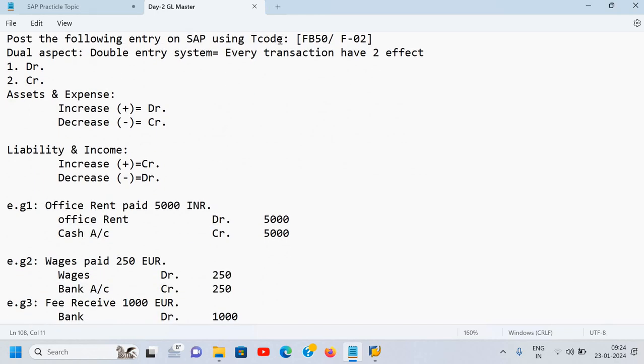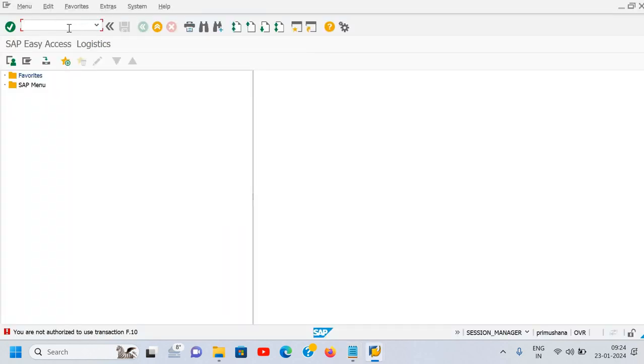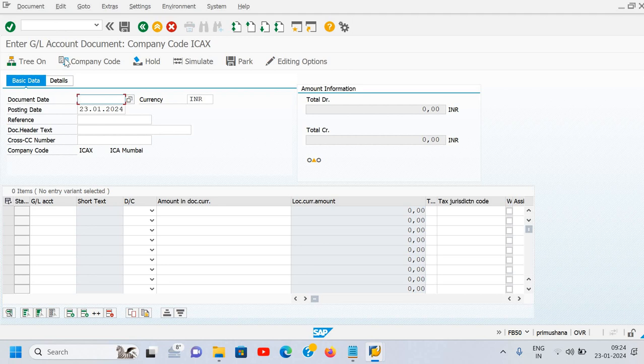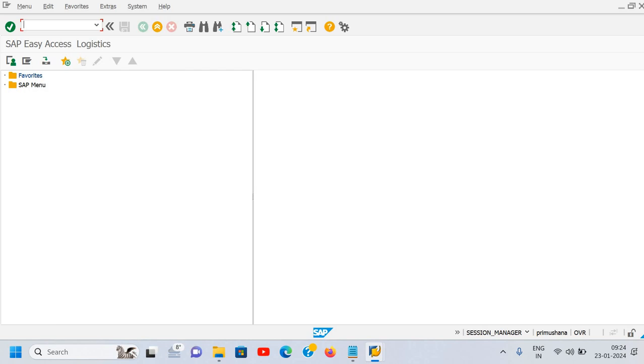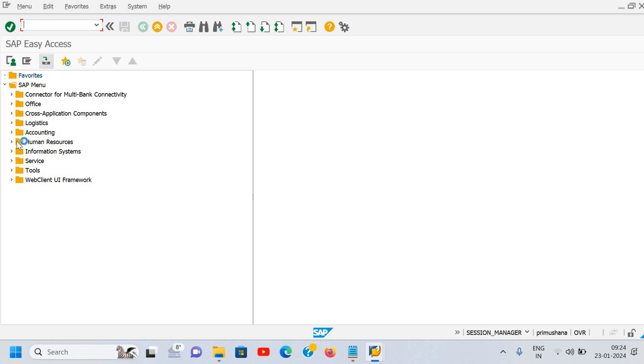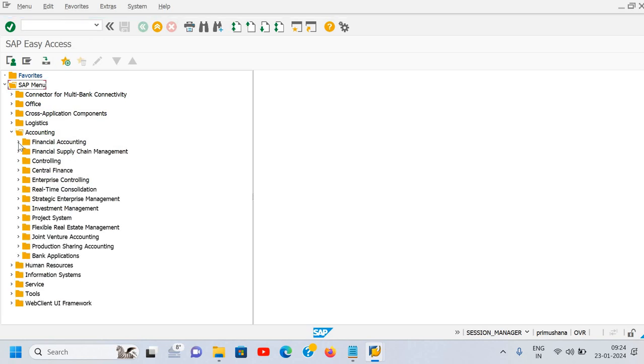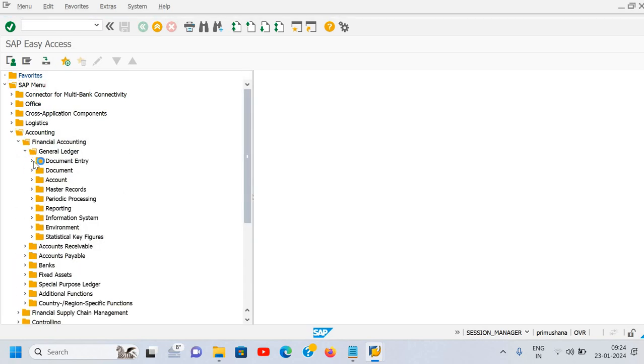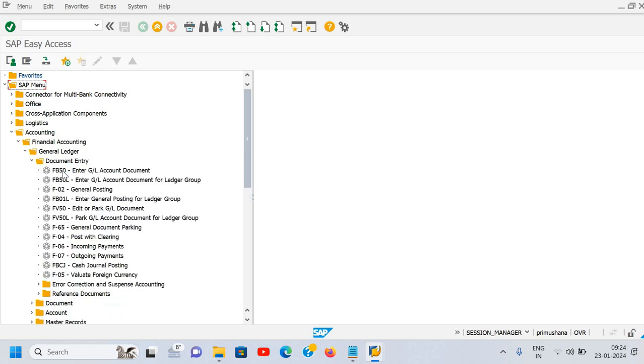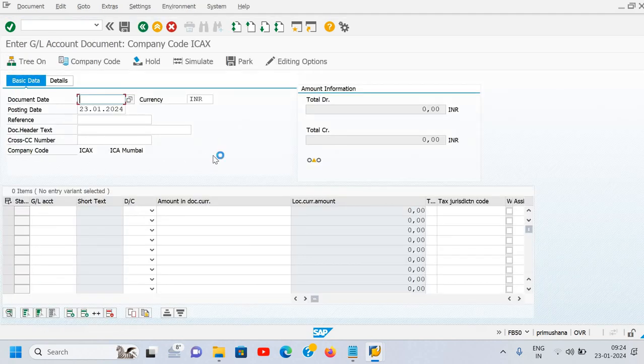So post the following entry on the SAP using FB50 and F-02. So in SAP there are two T codes, FB50 and F-02. I am going to teach you first FB50. FB50 is what? FB50 is a GL account document. If you want to see this in the menu, so S000 at first, this is the T code. Now we need to go to accounting, financial accounting, journal ledger, document entry, and there is FB50 GL account document. So here we can post the entries.